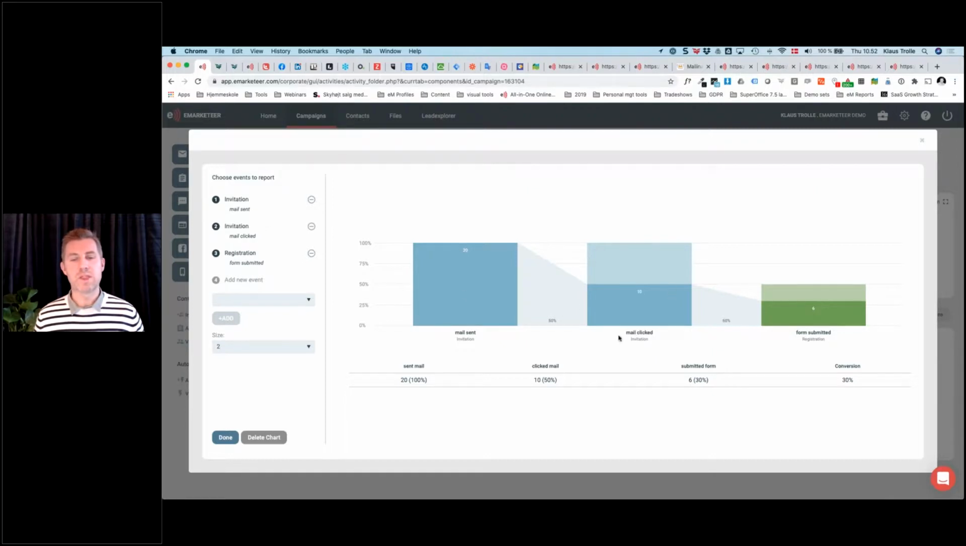I am tracking whether people click the link, click the email, and I'm tracking whether they're registering for the form. So this tells me some conversion rates through my event here. I'm sending the email to 20 people. That's my target group. 50% of them at this point have clicked the link. So I have 10 people who've actually followed my call to action, and 6 people out of those 10, so 60%, have actually gone through and registered.